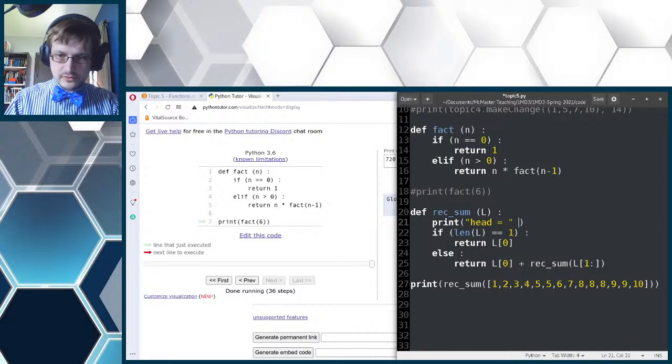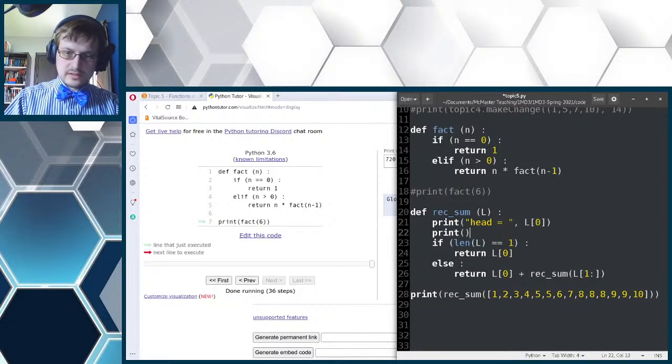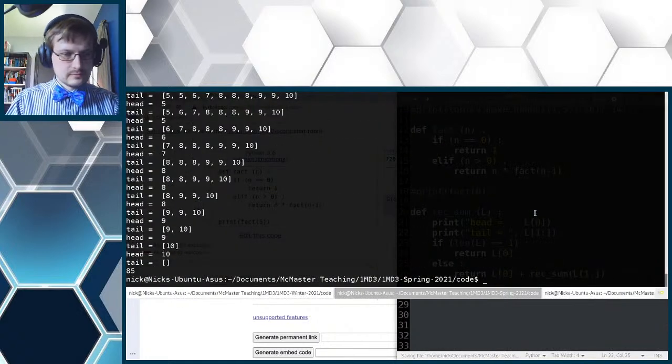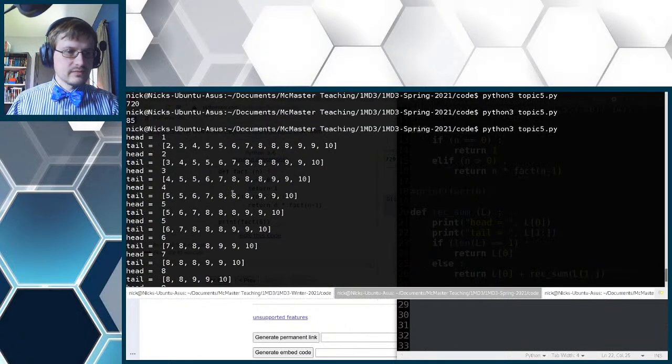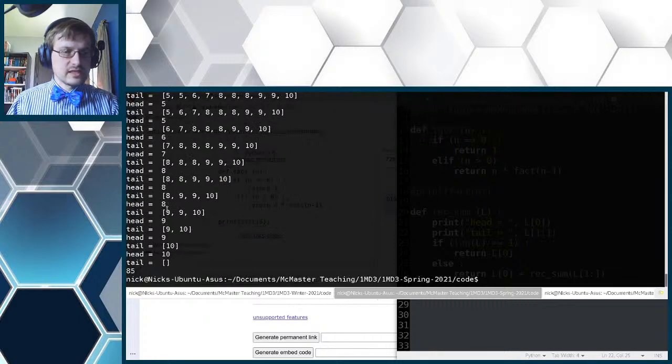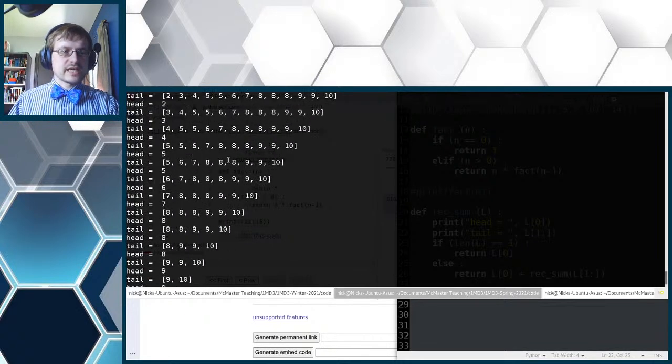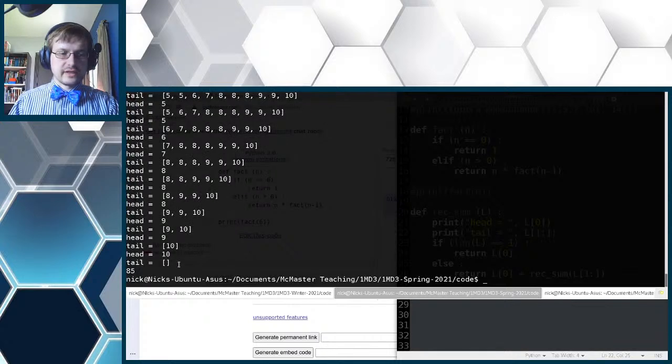This can be a bit more explicit if we print head, which is equal to L at 0, and print tail, which is equal to L at 1 to the end. So you can see the head is at first 1, then 2, 3, 4, 5, and you can see that it's basically peeling off the first element of the list each time and reducing the size of the thing it has to calculate the rest over.